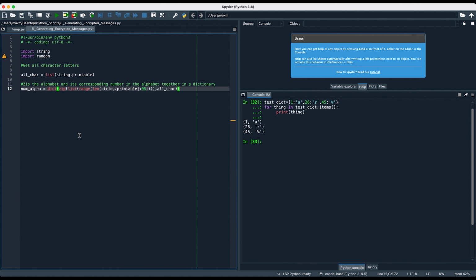So zip returns a set of tuples that are based on the two arguments that we passed. In order to then use that zip object, you have to transform it into what you're looking for. In this case, we're looking for a dictionary, which is why we have dict right here. We're only including 95 elements because the remaining portion of string.printable is the following: tab, new line, carriage return, vertical tab, and form feed, which is a page-breaking ASCII control character. We won't need these for our encryptor, so we can just exclude them from our dictionary.